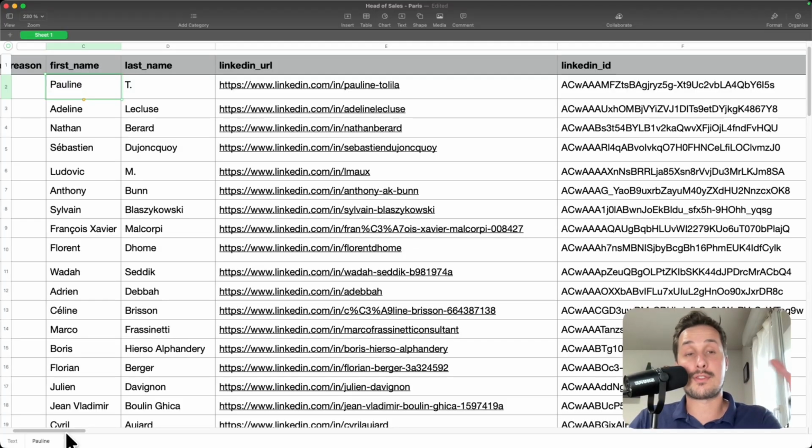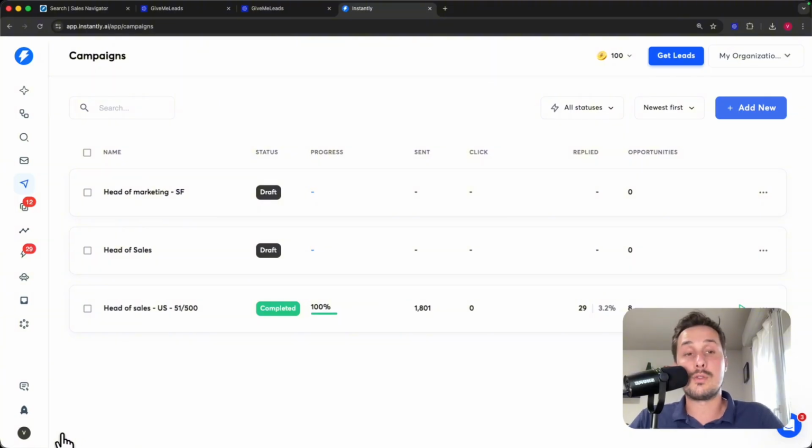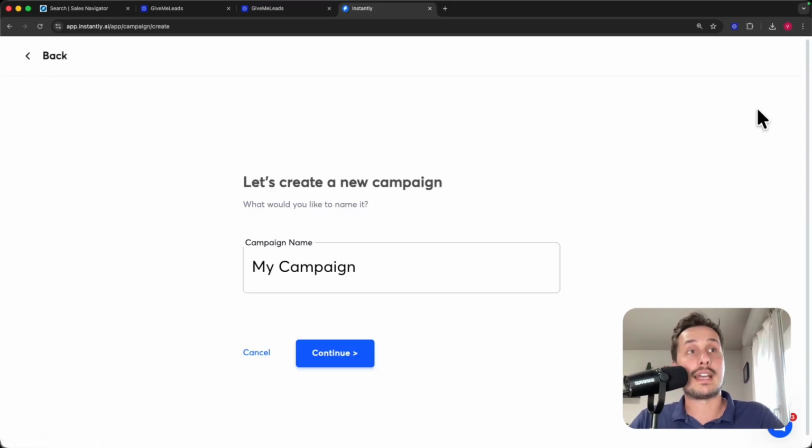Finally, the last thing you need to do once you've exported some leads from LinkedIn Sales Navigator is to upload it directly in your favorite outreach tool. So in my case, I use instantly.ai to send cold emails. And if I want to upload this list of leads, it's very easy. So I click on campaigns, then add new. Here I can give a name for my campaign. So head of sales in Paris.